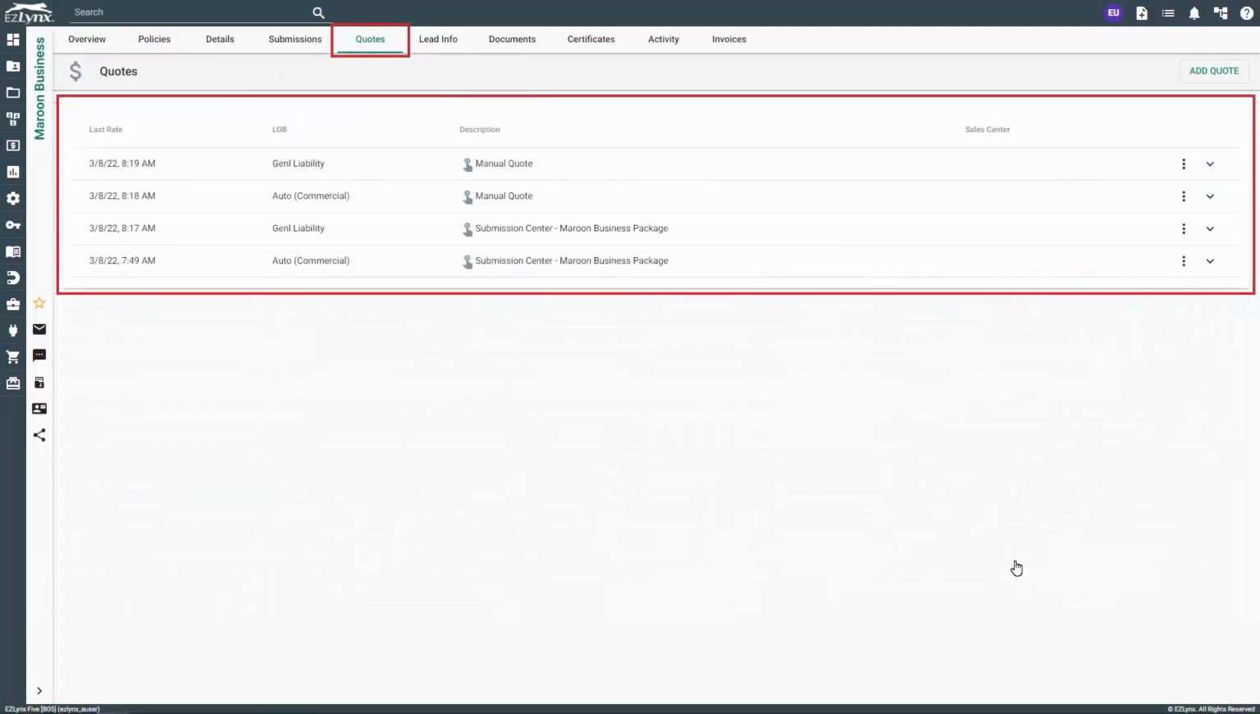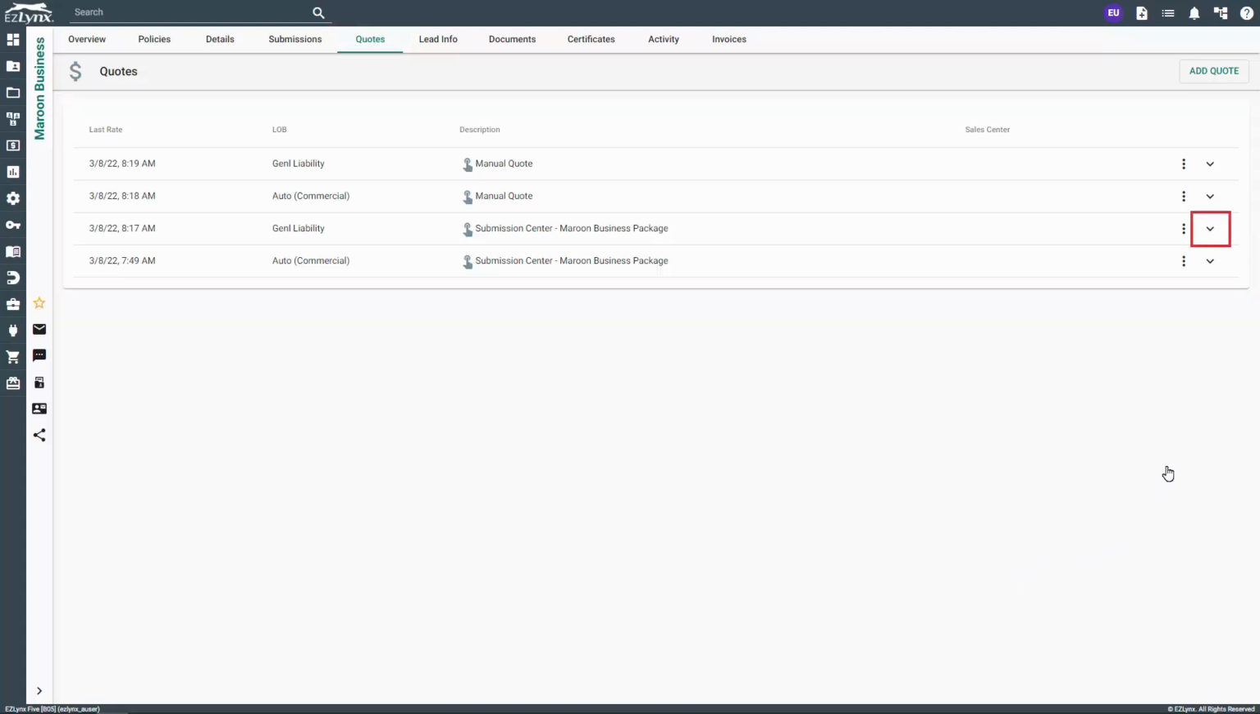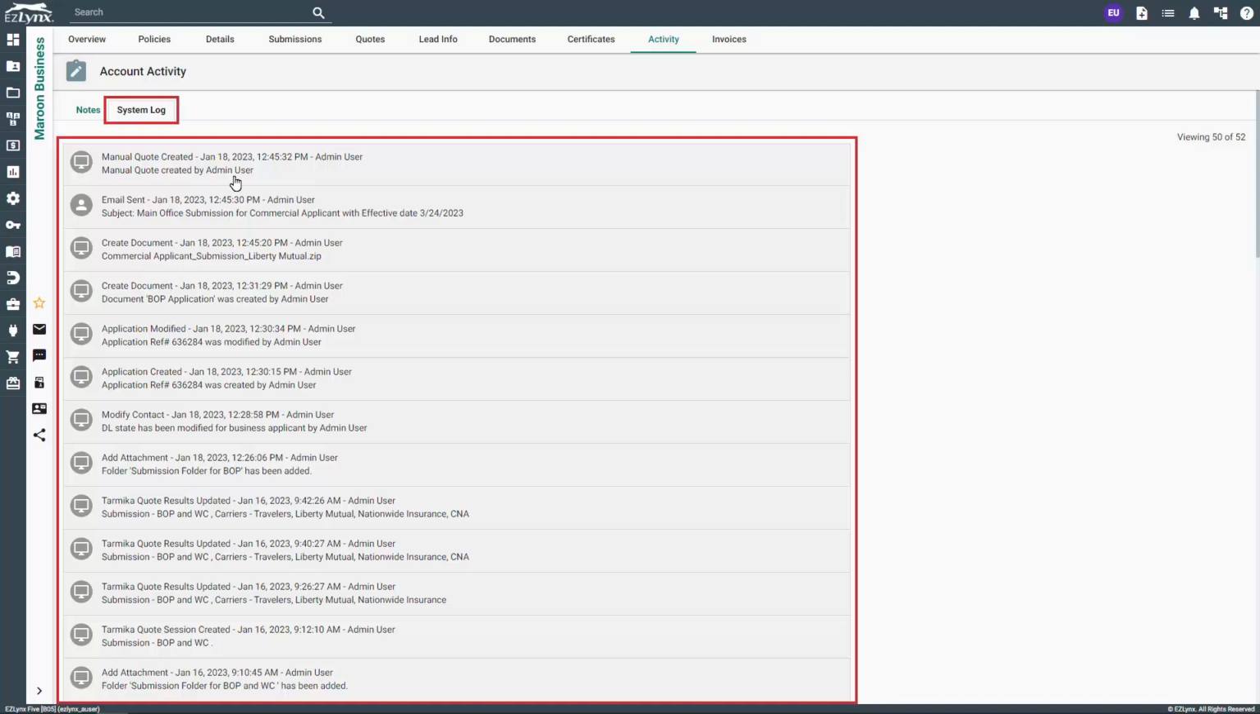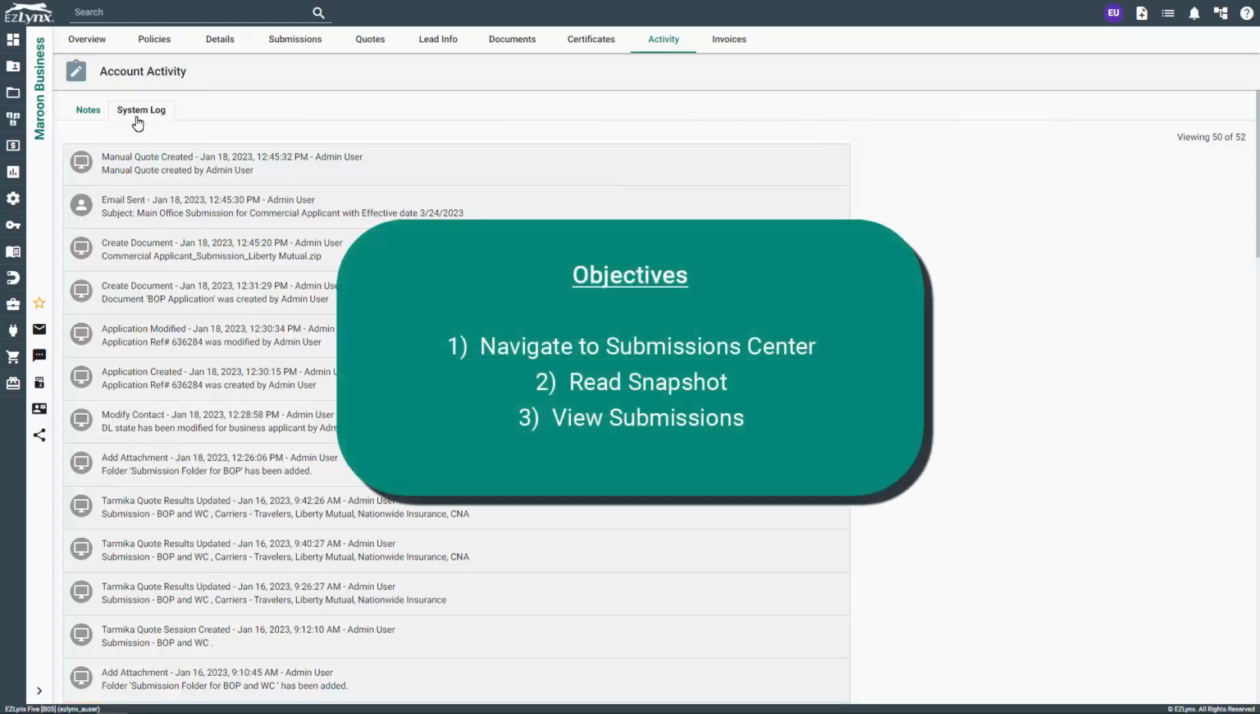Additionally, you can also view quotes from manual or online submissions on the Quotes tab of a commercial applicant. Click the down arrow to see the quote. Next to the arrow on the left, you can click the vertical ellipsis to view more details or delete. Furthermore, on the Activity tab, the system log will hold timestamps and other information on actions taken in a submission if needed. That is all for this course on the Submission Center Snapshot.